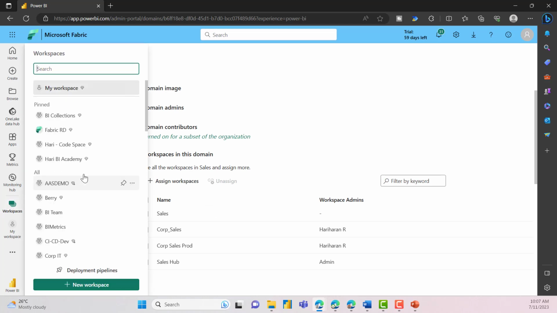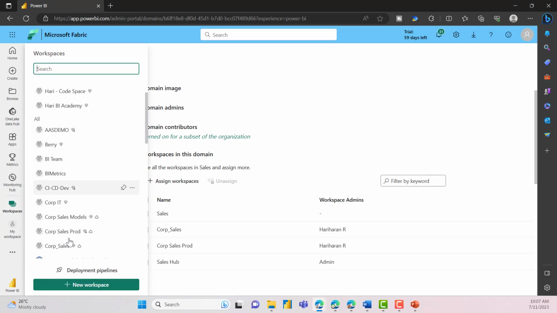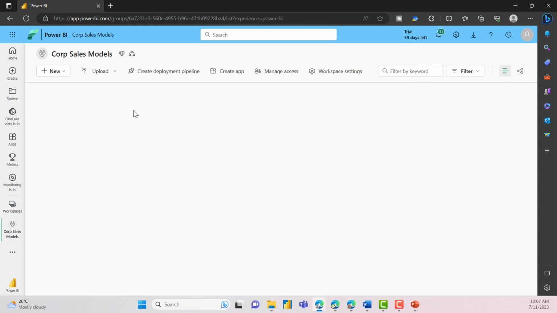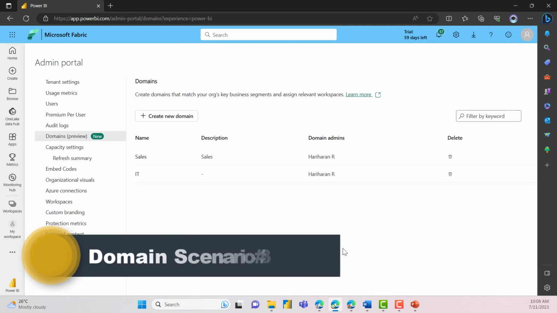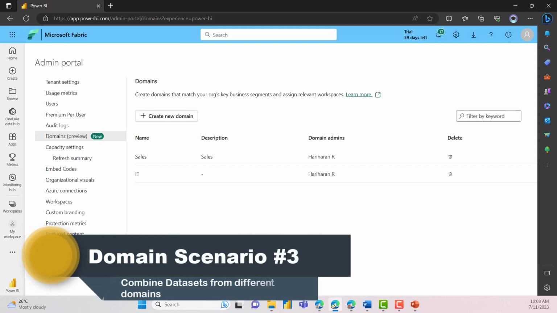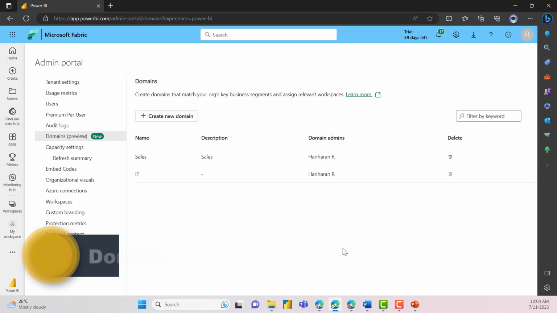And even if you go to the domains, let's say if I go to the corp sales domain, you will see an icon here itself. So this will say this workspace is part of the sales domain. So now we have created different domains. So basically we have logically grouped these workspaces into different domains. The people who have access to the workspaces can go and do their day-to-day activity. There is no change on that.